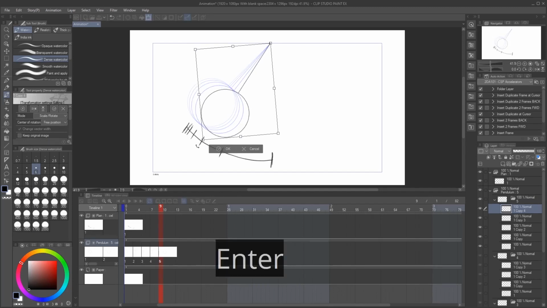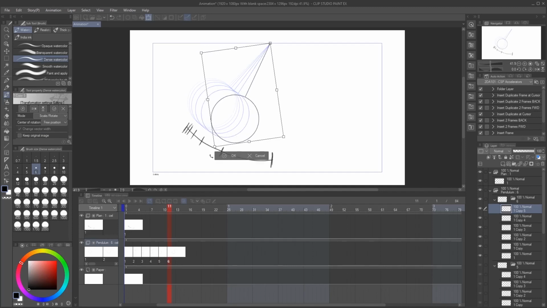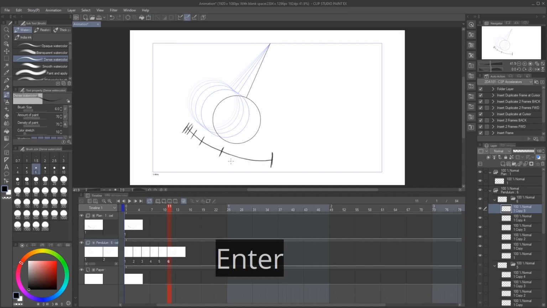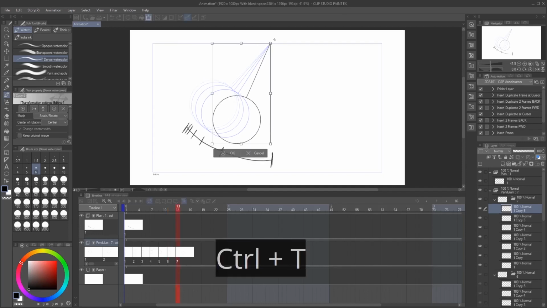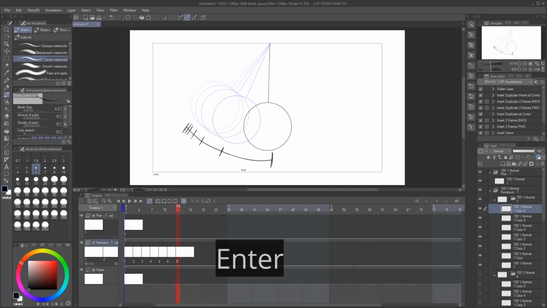And then press OK, 4, Control T, move the pivot point, and then rotate to be around there. Then press OK, 4, Control T, move the pivot point, and we are almost done with the first half. Let's try to have it as perfectly aligned as possible. Okay, let's see if I got it.